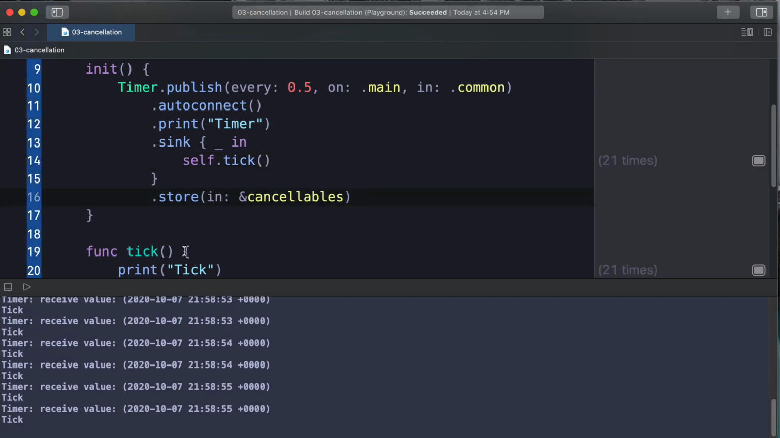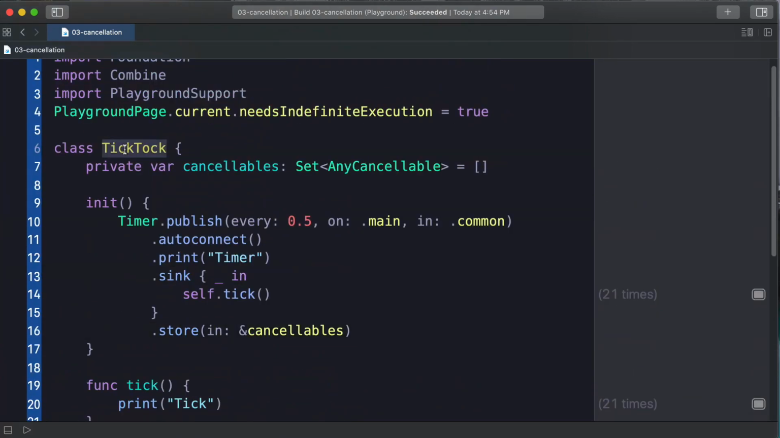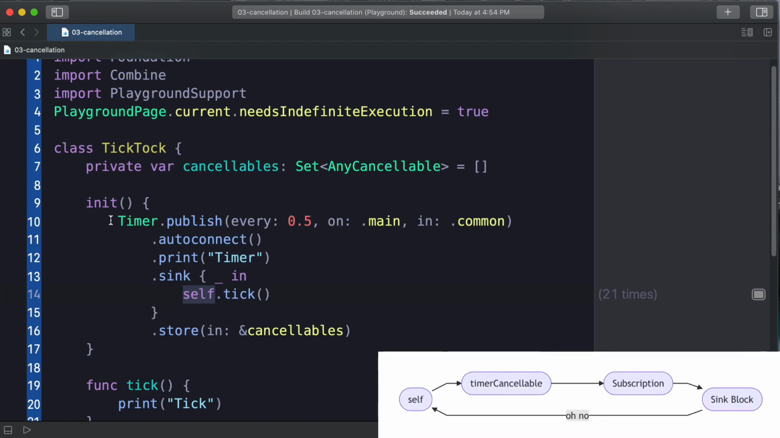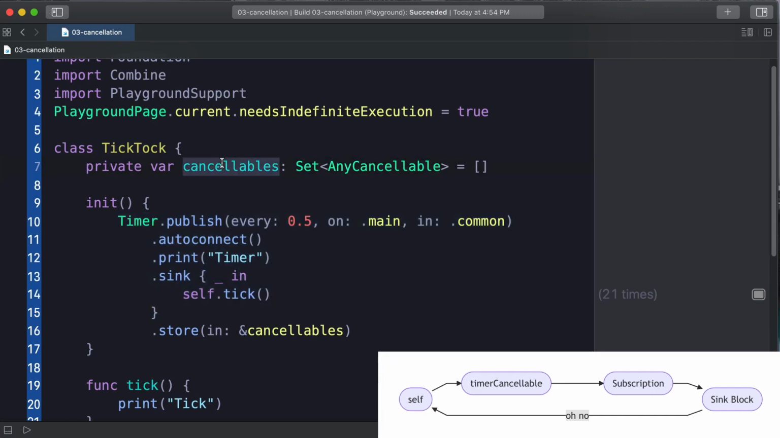So what's going on here? Well, what we did was we're no longer allowing TickTock to be deallocated, because this timer publisher and all of its chain eventually gets to the sink subscriber, which retains this block, and this block is retaining self, which sometimes is fine, but if the lifetime of this thing is bound to the lifetime of the owning class, then you have a retain cycle. And because this will only go out of scope once cancelables goes out of scope, we basically have no way to break this cycle because we have this retain here.